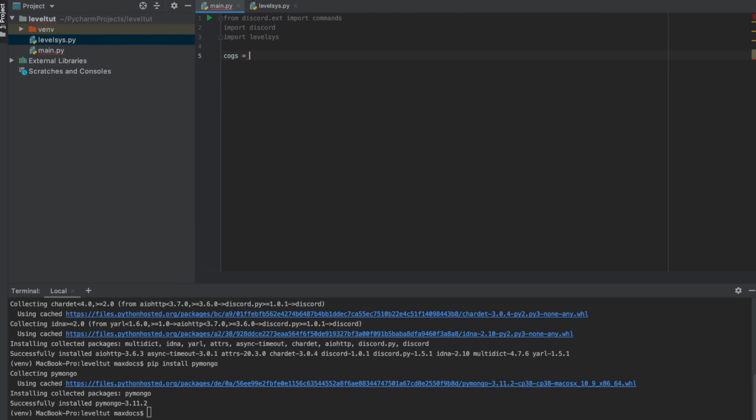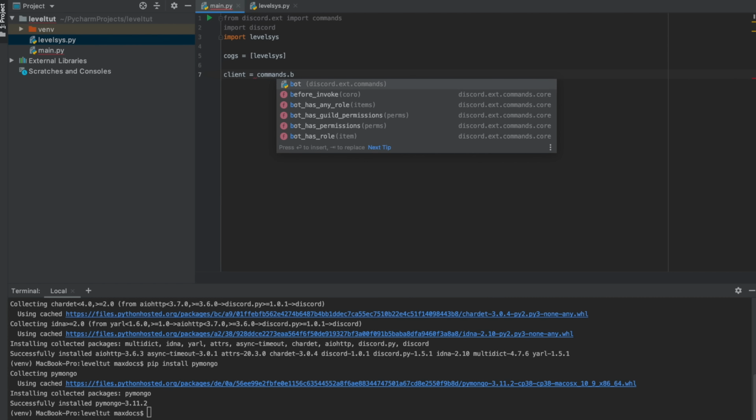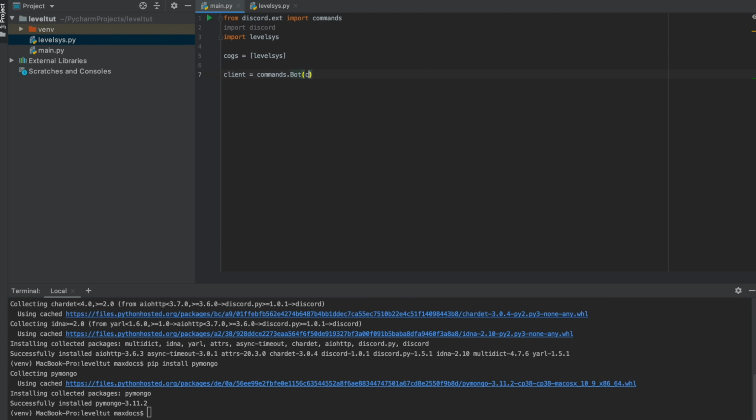So I'm going to make a list called cogs and put levelsys in the list. Currently we only have one cog, but you can use this for as many cogs as you want. Next, we need to initiate a client. So client equals commands.Bot, command_prefix equals, and just put a prefix here. I'm going to use a question mark, and then we need to set some intents. I'm going to set mine to all.